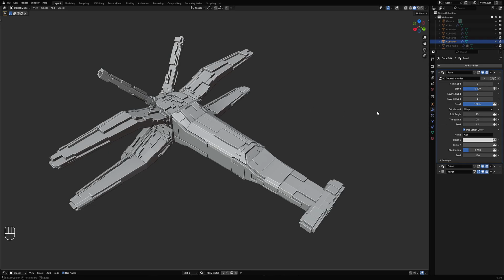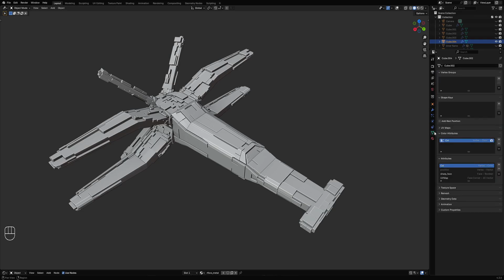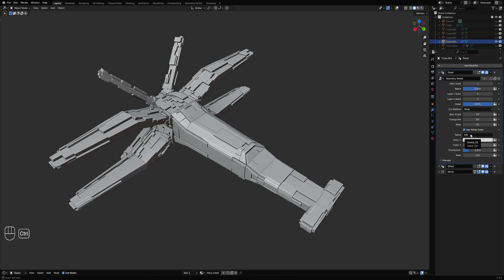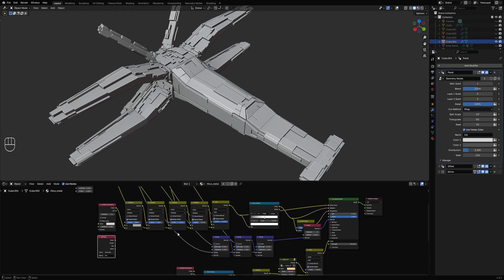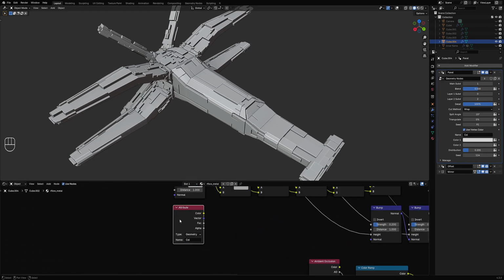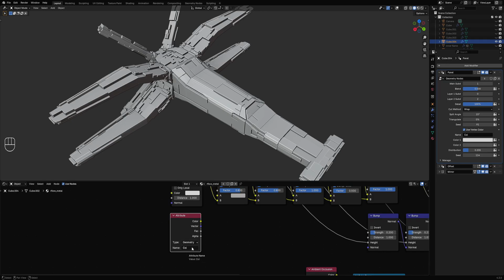So if you have your hands on the add-on, you go to data. Where's data? There we go. And in color attributes, you just have to press this one. Click on plus, then hover over the name of the color attribute you created. Press Control C, and then in the GeoNode setup, in here, press Control V to paste the color attribute.